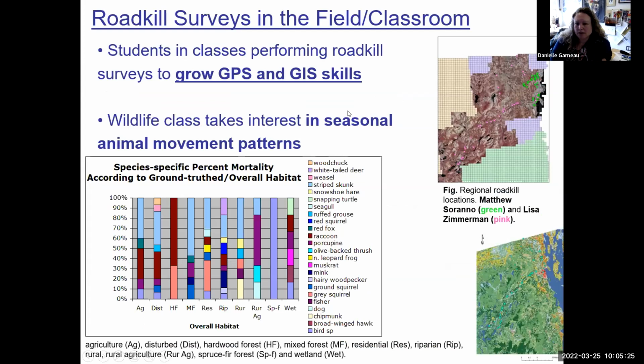And that was really useful because my wildlife ecology class is part of an applied environmental science program, and we work really hard to give our students opportunities to develop skills that'll be useful for them as they move on to careers, but also to provide useful information to learn about the place in which we're living. And a lot of students were really interested in roadkill.